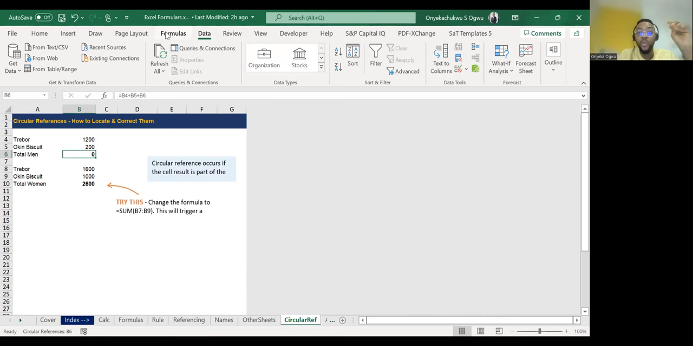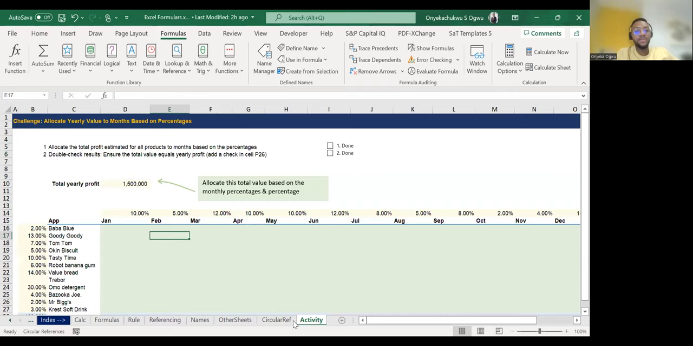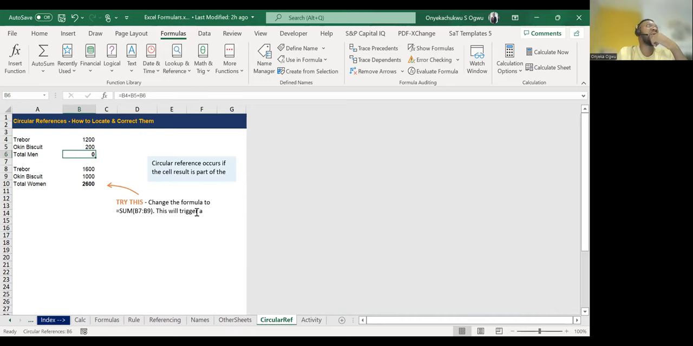But if at all you have a circular reference, let's say you open your formula and it says there's a circular reference inside it, how do I sort it out? You go to formulas, click on error checking, and click on circular reference. And it tells you what the circular reference is. You see, this is the circular reference because I'm doing a chicken and egg situation. So I remove this B6. And if I come here, you see I don't have any circular reference again. So circular reference is what you should not have. You can have absolute referencing, you can have relative referencing, but circular referencing, you shouldn't have. Do you understand?